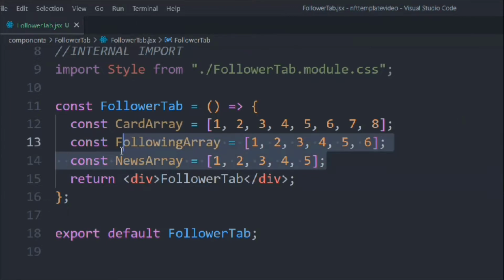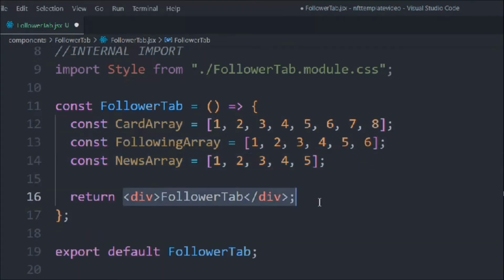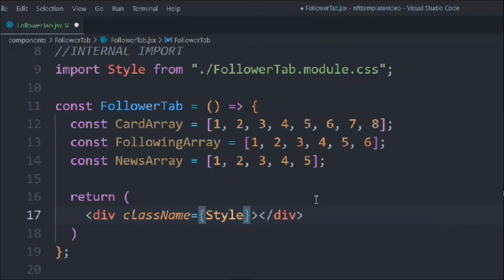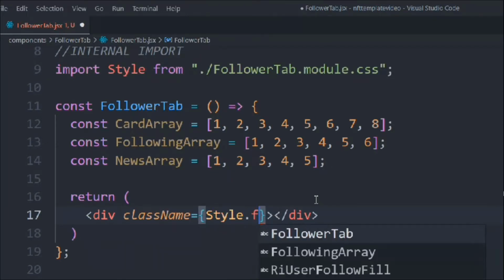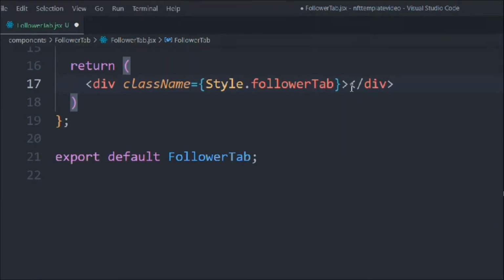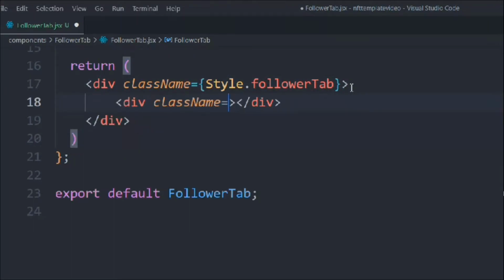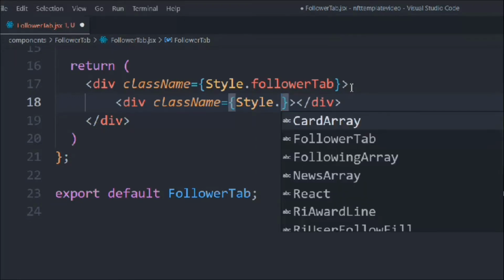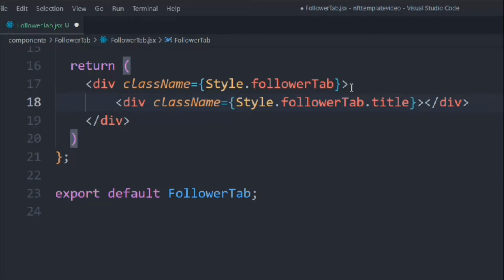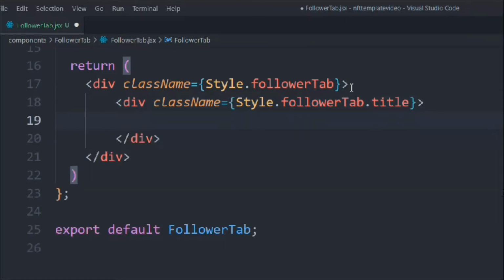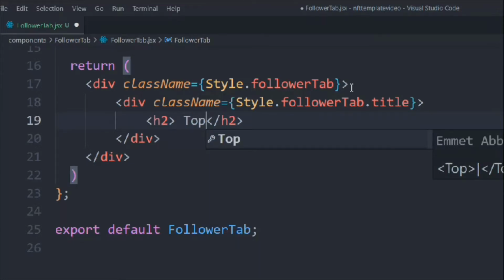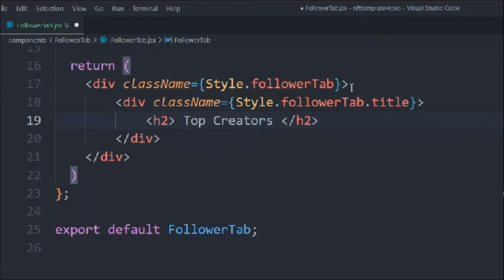So these are the demo data we have. Now let's remove that. Let's take a div. It will have a class called style, and we'll call it, let's say, followers tabs. Inside that we'll have another div. It will have a class called style follower dash box title. In that we'll take the h2 and it will have a top creator list.